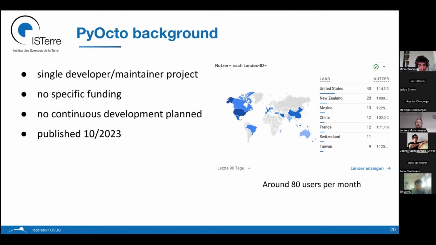A bit more for the background. So I wrote PyOcto by myself. So it's a single developer maintainer project. There was no specific funding, even though clearly I was funded on my Marie Curie and funding I had before. And I sort of needed it for my work. So it made sense to write it, but it's not as big as SeisBench in the build up. There is no continuous development plan, so there will be bug fixes if bugs turn up, and maybe there will be extensions at some point, but it's not really a project that's meant to be alive, and it's only half a year old, so it's pretty recent.